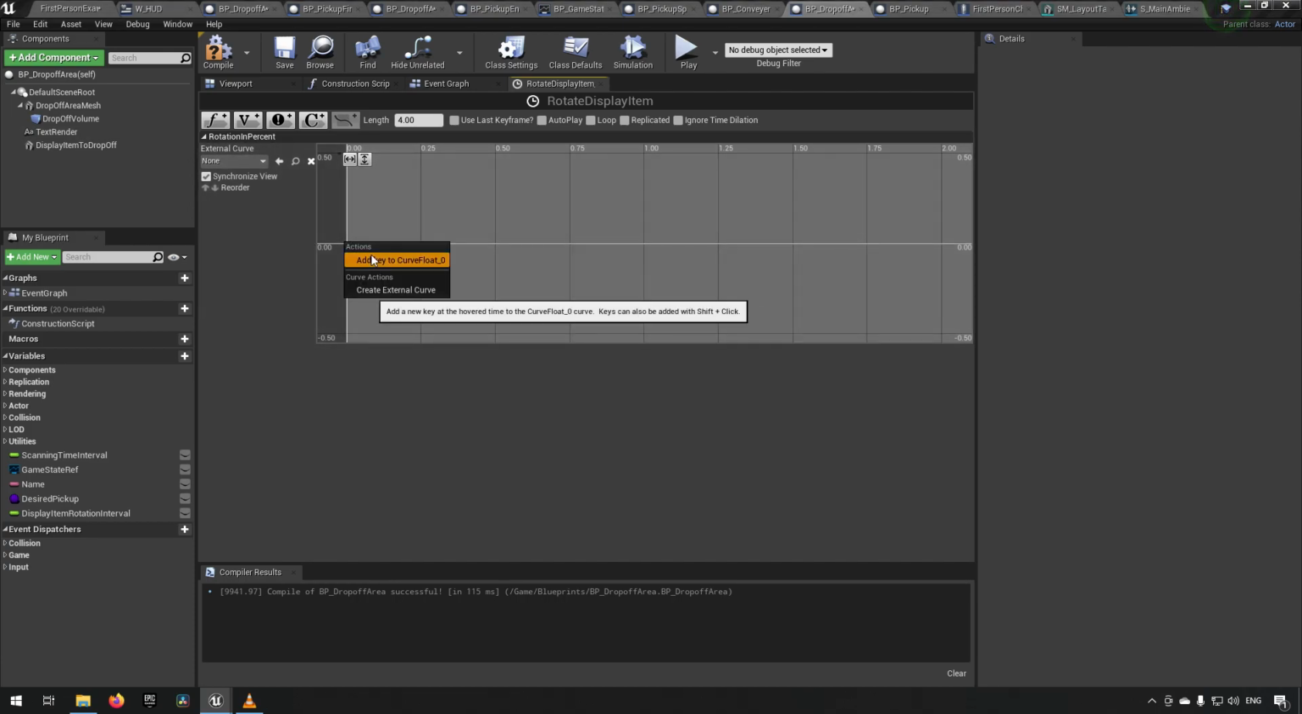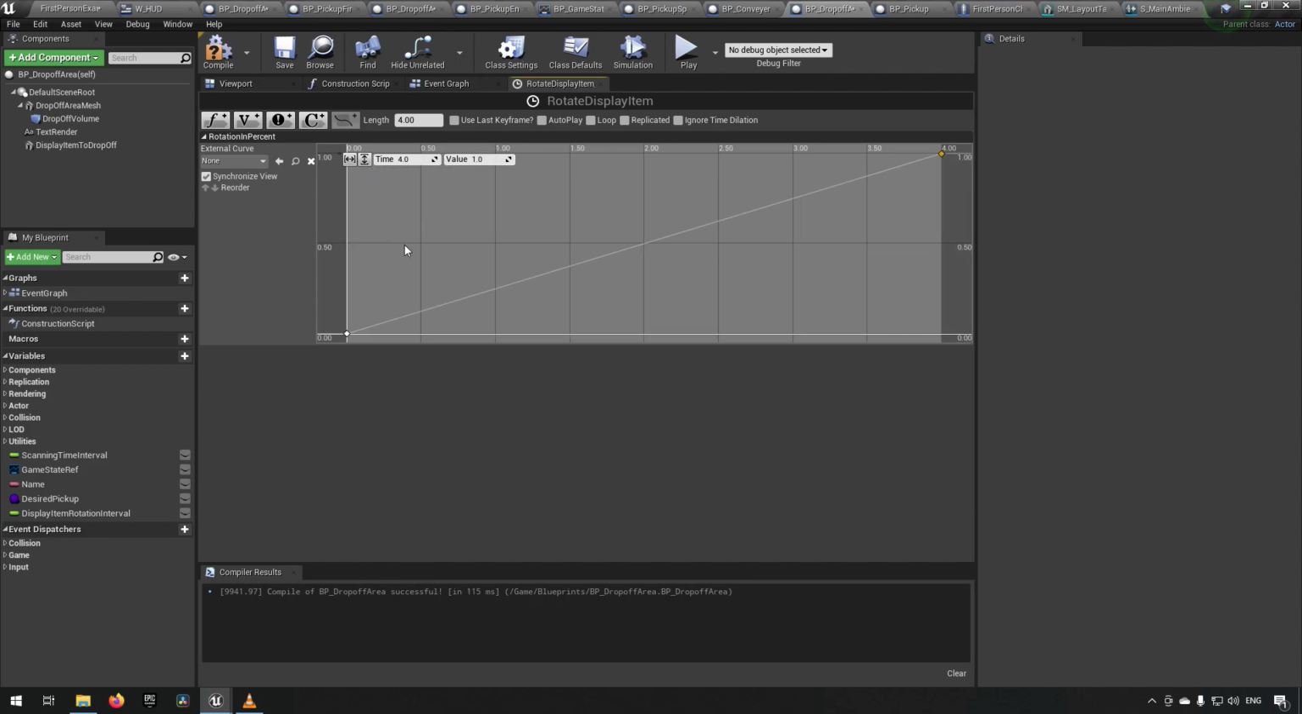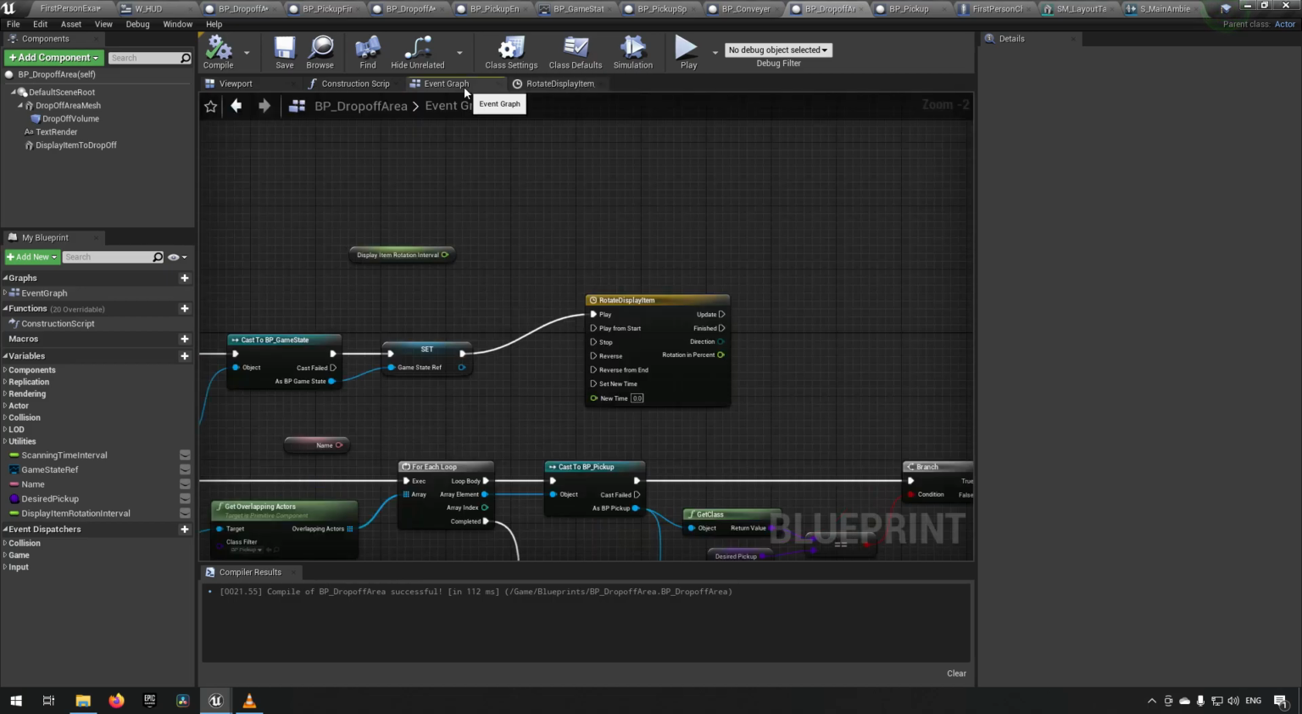We need to add some keys. We add one at the start and one at the end. You don't have to be super specific because we're gonna be realigning these now. So the first one is gonna have time 0 and value 0. The second one is gonna have time 4 because that's the length of the track, and then value 1. And then you can press these buttons here to get a good alignment for them. And the completely linear rotation should be fine. And we go back.